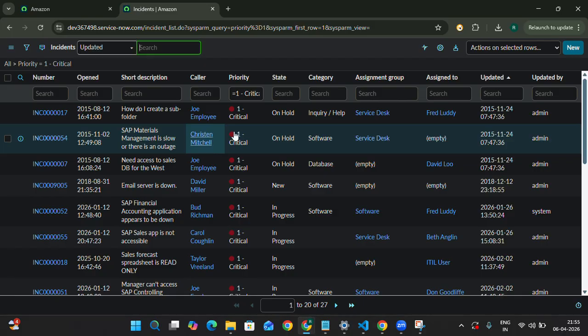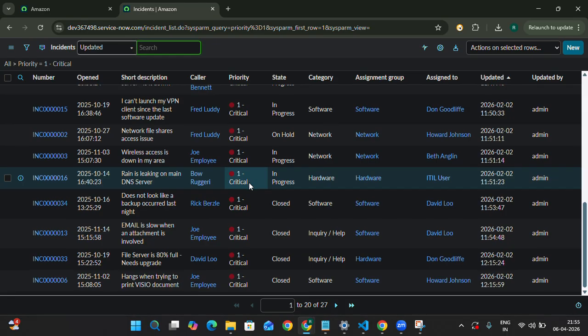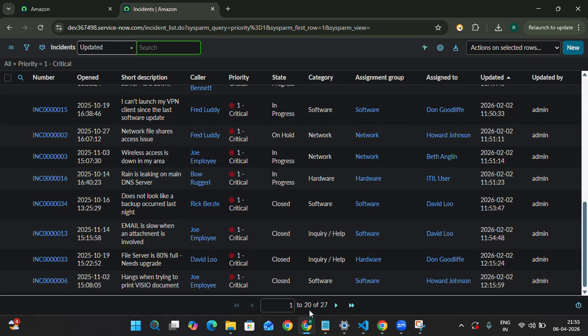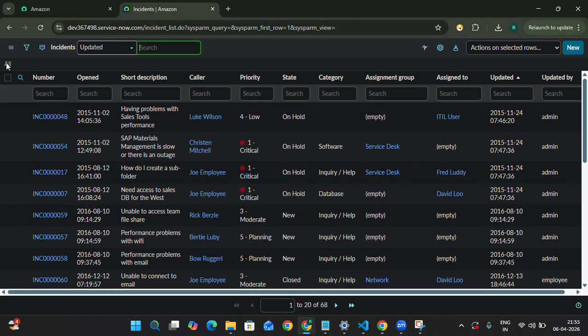When you click on run, you can see how many critical priority incidents are available. There are 27 critical incidents. This is how you can see the critical priority incidents. This is one method. Here there is an all option. When you click on all, the filter will be removed, and you can see the normal full incident table. There is no filter now.